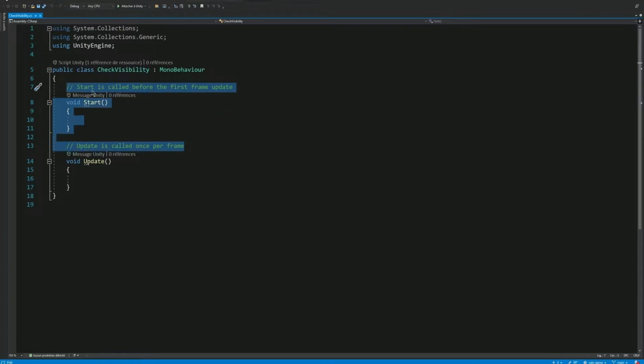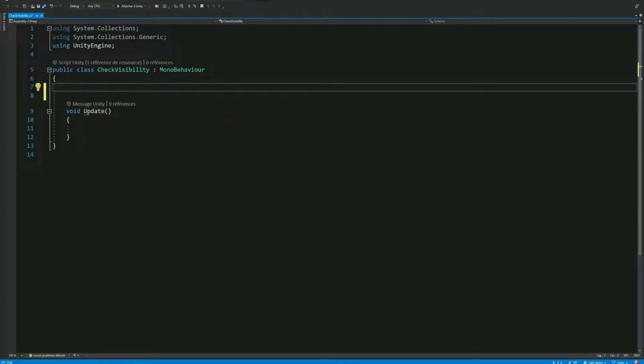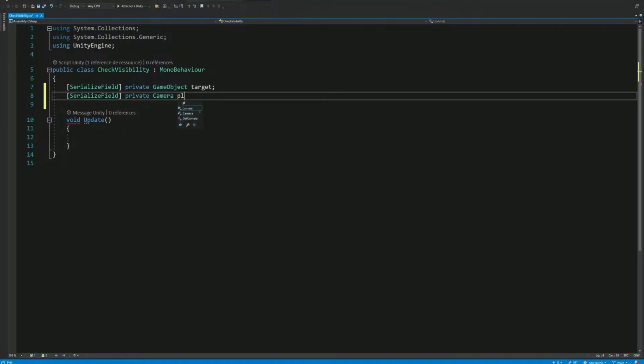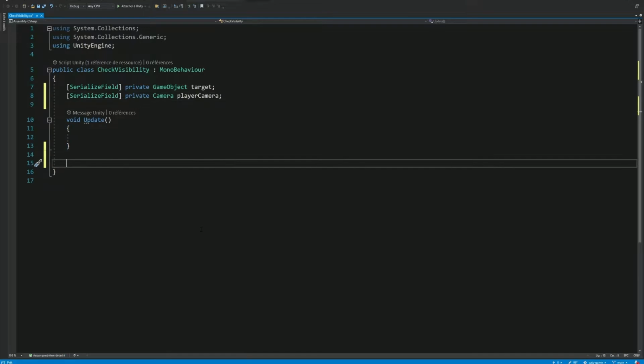I'll keep the void update method, but first we'll create two small variables. To detect whether an object is visible to a camera, we need a reference to this object and the camera. So let's create two variables, private, a game object for our target object, and a camera for our player's camera, which I'll call player camera. Next, we'll create a method that determines if the object is within the camera's field of view. This method will simply return a boolean, true, if the object is visible, and false otherwise. We can call it isVisible and start working on its content.